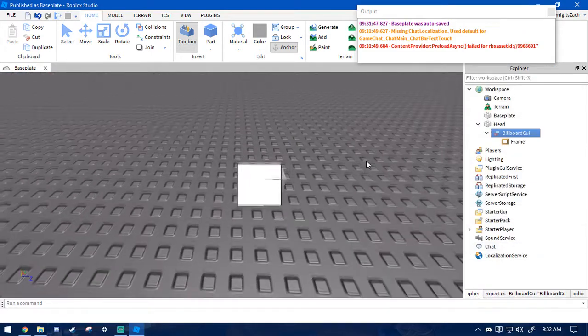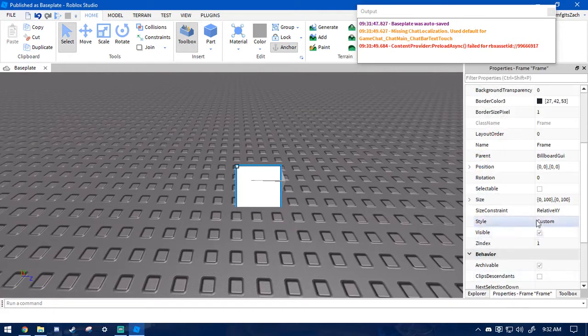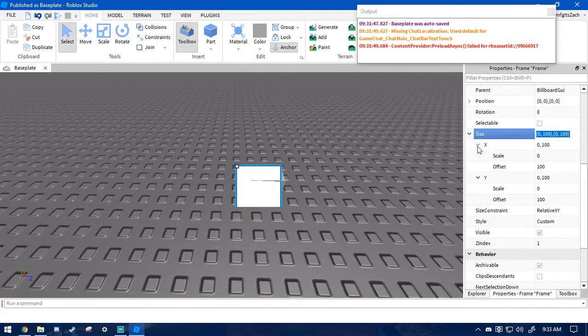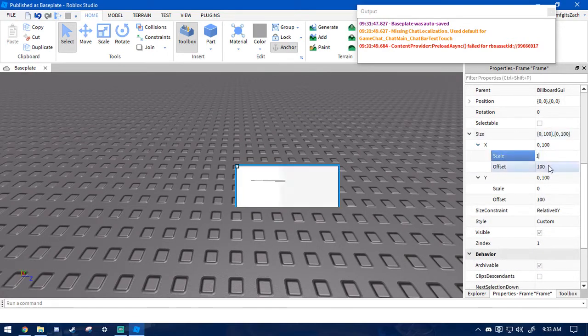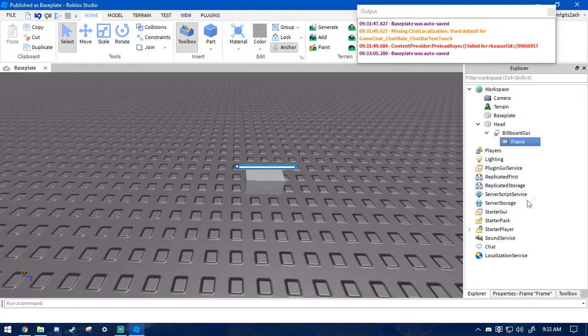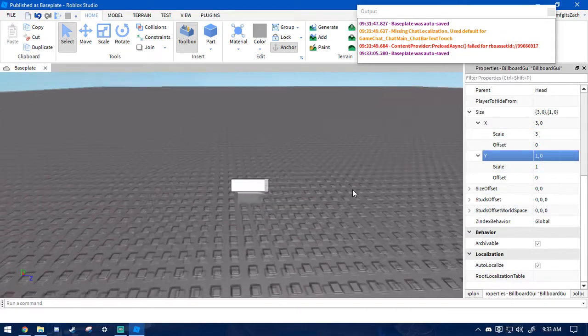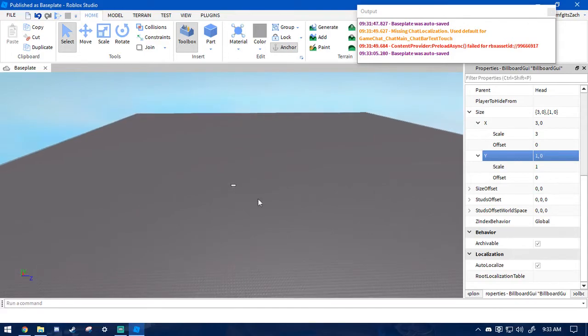My apologies. The reason it still looks like this is because you have to go into frame, hit properties, change the size scale to 1, and the offsets to 0. There you go. That's what it currently looks like. If I were to fix it now, change this from 0.1 to 1, that's what we get. Now, if I were to zoom out, it shrinks. That's what we want.